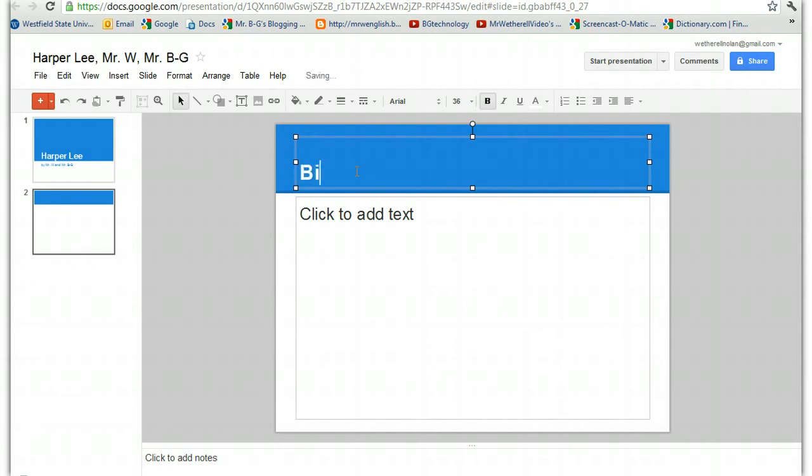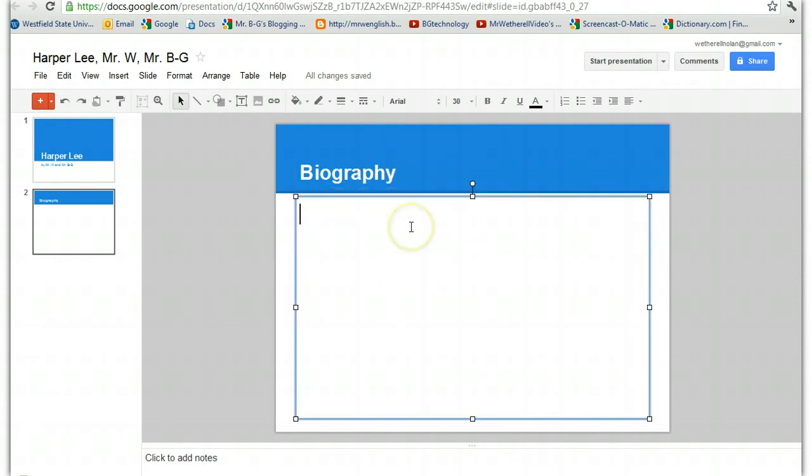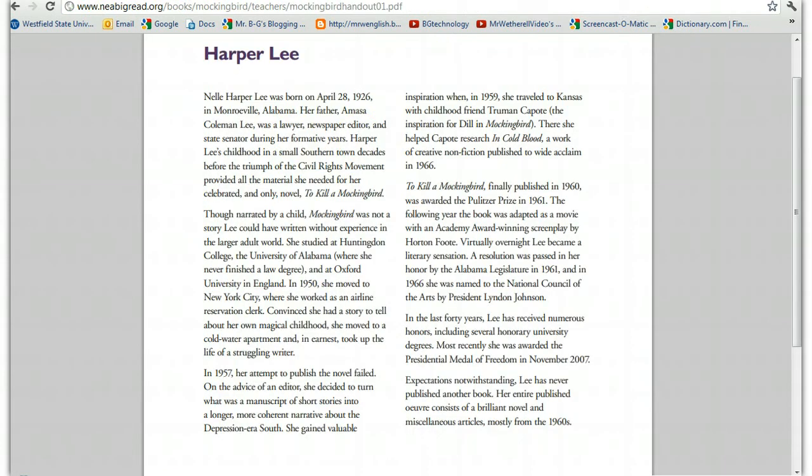So I'm going to write my first word, biography. And now it's written in the title of my slide. And before I open up Google Docs to show you how to create this presentation, I was doing some research on my own. I did a Google Advanced search, and I found this interesting article on Harper Lee's biography. Now, obviously, I don't want to have all this text in my slide. Most of this information on this page is actually going to be on my note card, and I'm going to be reading to you guys.